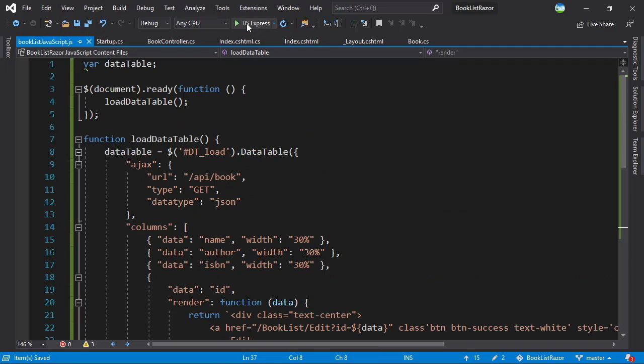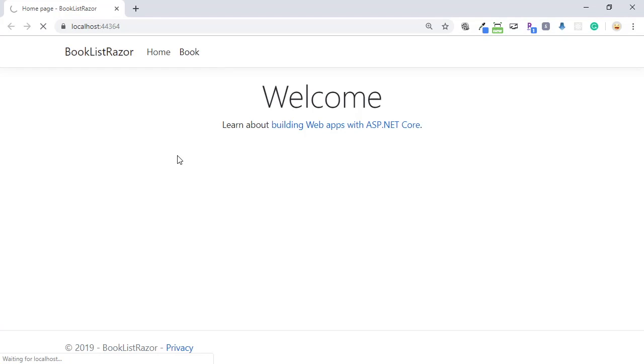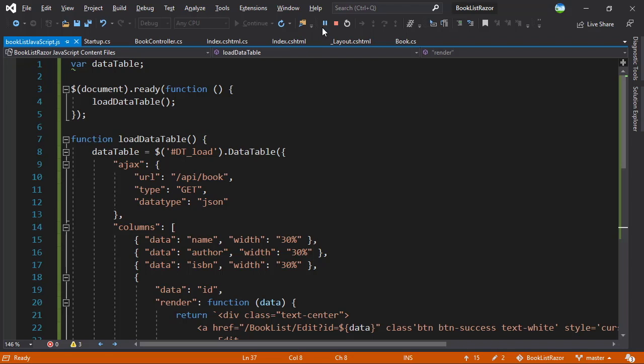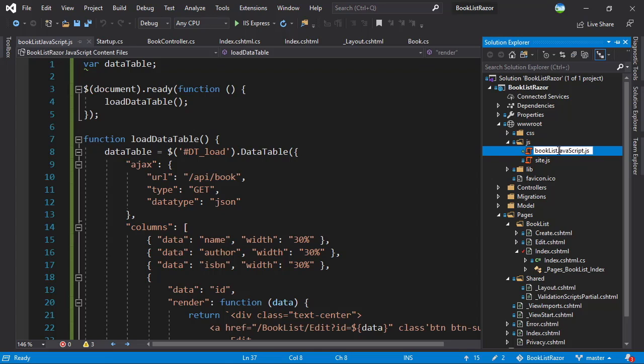Let me save this, and we need to run our application to see this in action. We already added the code inside the index page. So if we go on Book, we will see two tables now. The first one you can see right here, and here is the later one. But here the JavaScript is not getting called, and I guess that's because we have a mistake with the file name here. It should be BookList JavaScript. Let's enter that and hit the run button again.